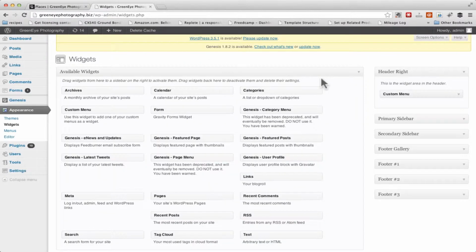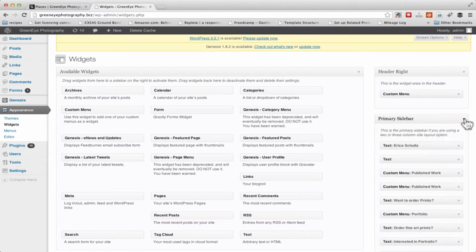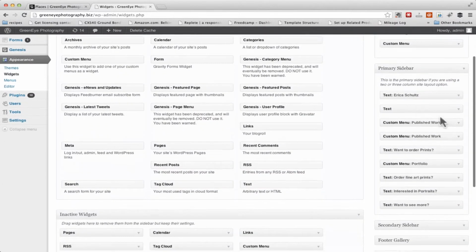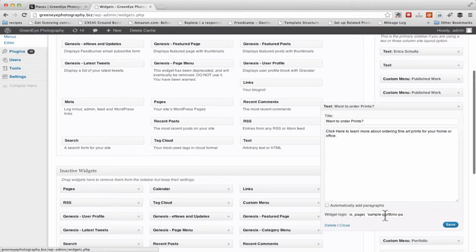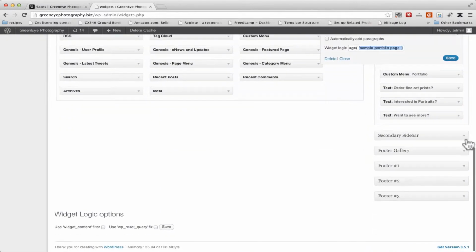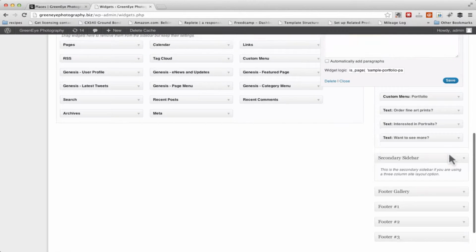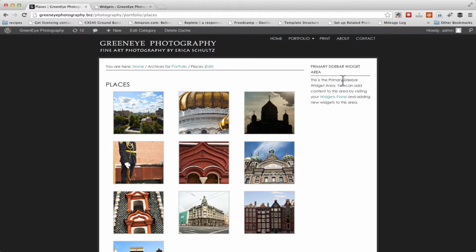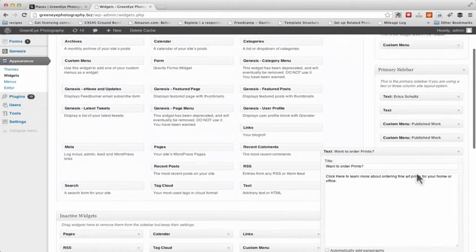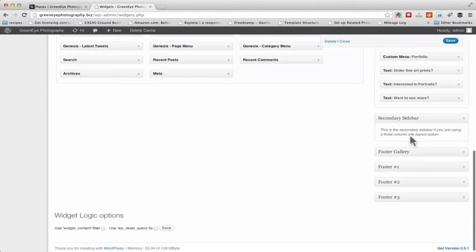Let's come back here. The primary sidebar has widgets in it, and some of these individual widgets are assigned to certain pages, like this Want to Order Prints widget, which is assigned down here to the sample portfolio page. What we're seeing here is essentially a widget placeholder. I'm trying to see where the empty widget area is, and the only one I see is called secondary sidebar.